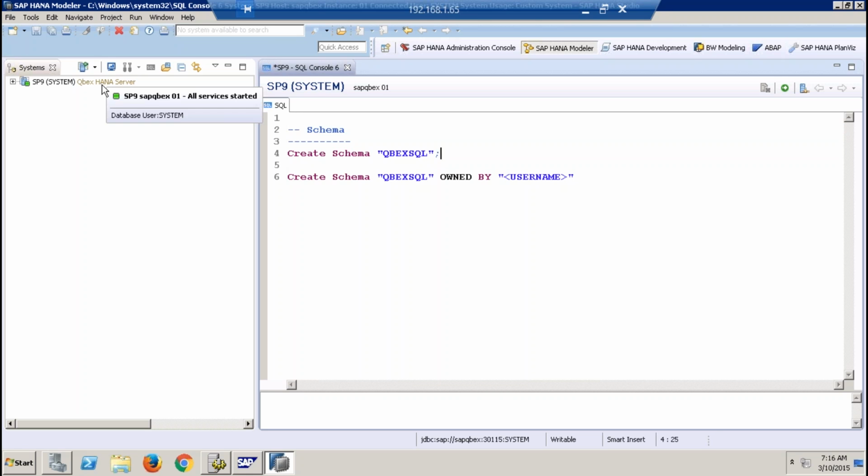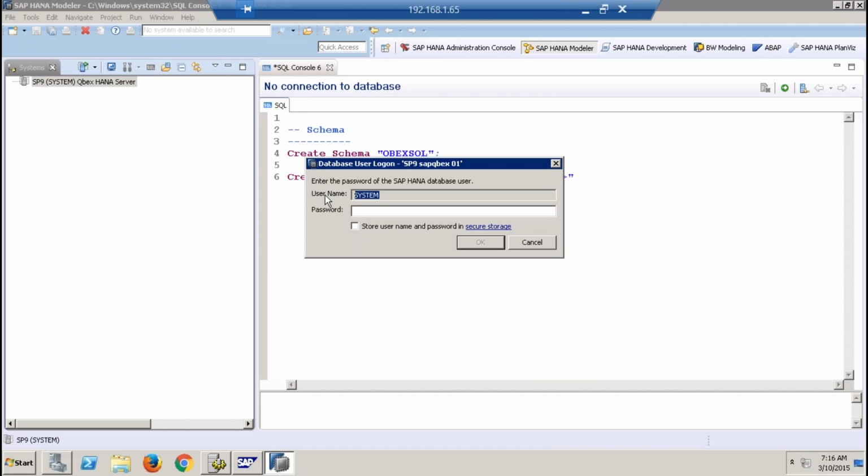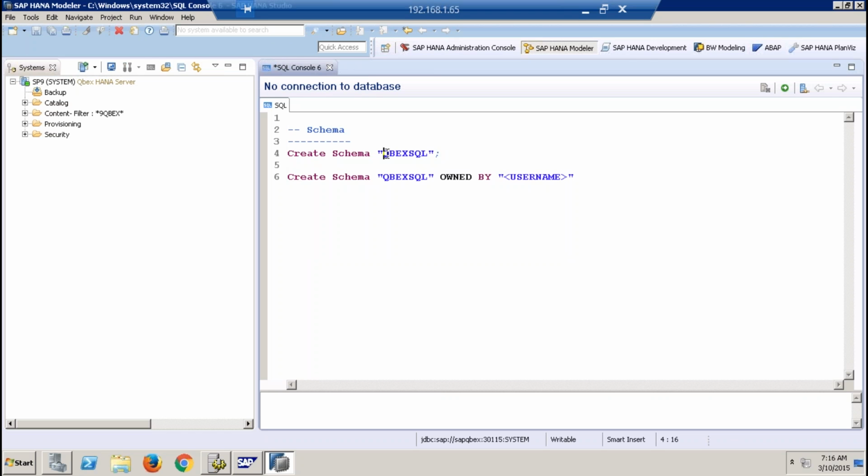Now how do I create one? Now you remember, look at this. If I say log out and then log on, with which user am I connecting? System user. Okay, if I just say 9QX hybrid, I'm saying create. Now look at the syntax here: create schema and the name of the schema. You see, I've put the name of the schema in double quotes. Not mandatory.